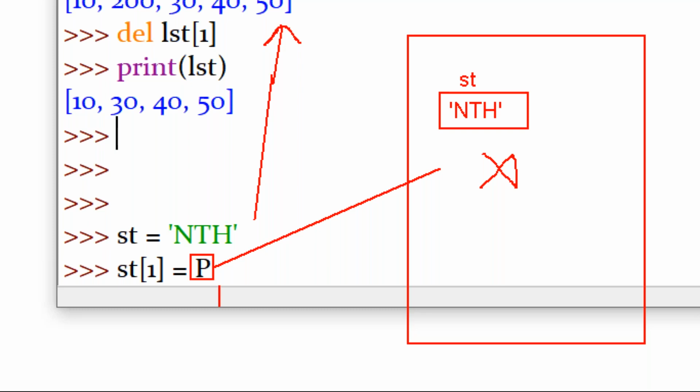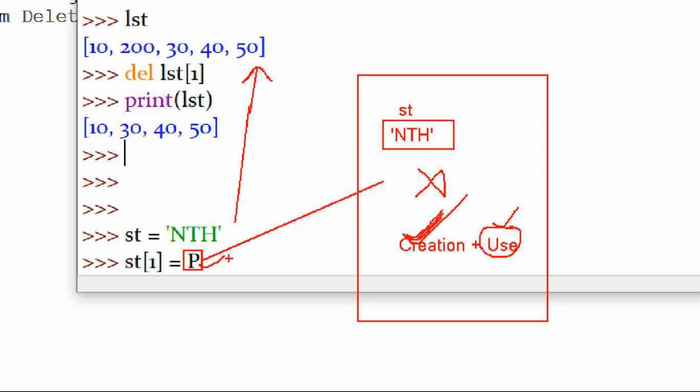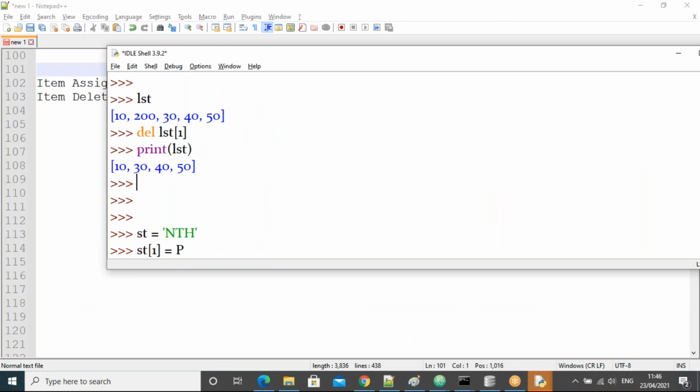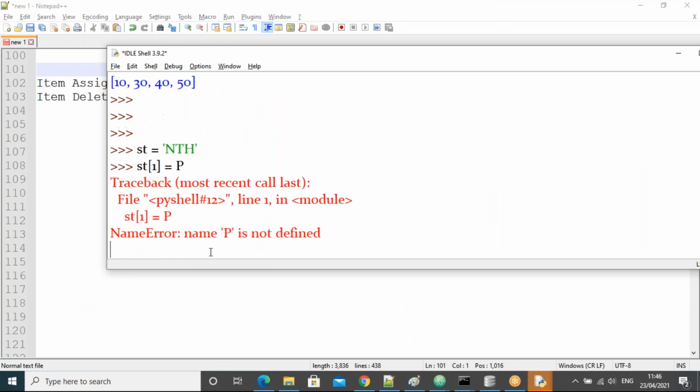So I'm telling you again, there must be a creation. After creation only, we need to use it. Creating or defining is important. Without creating or defining, we cannot use variables, classes, functions, modules, anything. Here P is not created but we try to use it, so it will throw an error: NameError, name P is not defined.